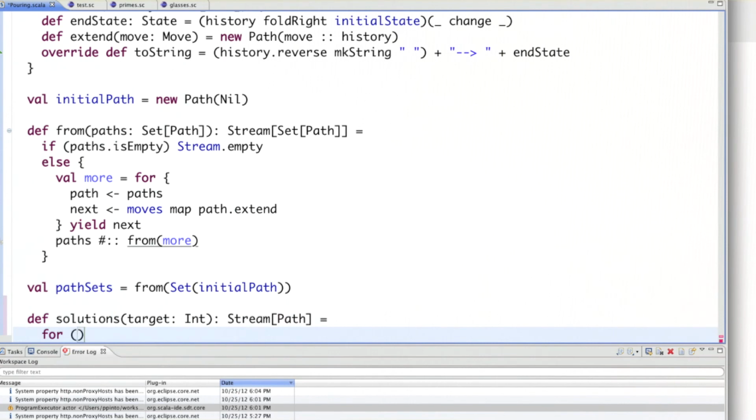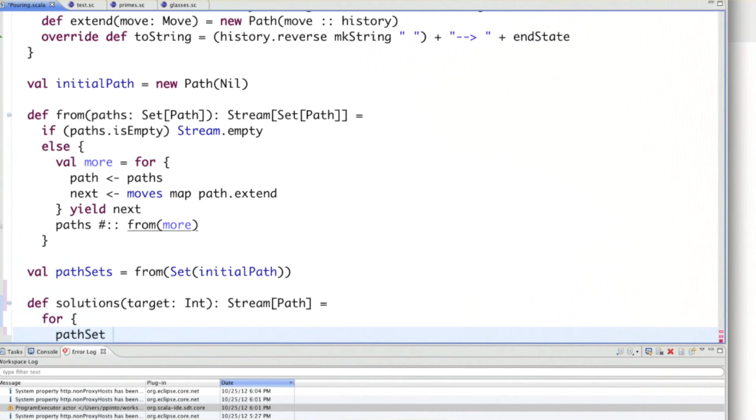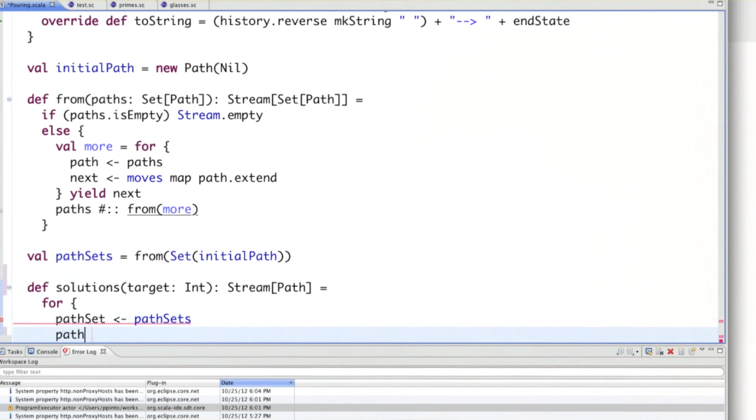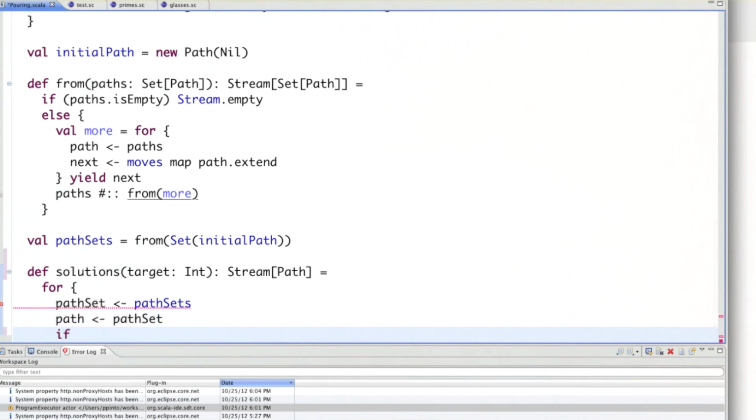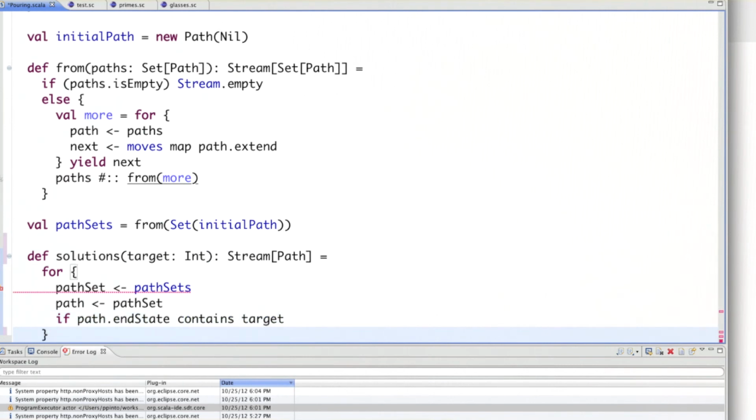So let's do that. So it would be a for expression where we first go through the path sets, which are taken from the path sets value here. And then for each path set we go through all the paths in that set, and then we want to demand that the path is a solution. So what would that be? Well, it would be that the end state of the path contains the target volume. Then the path is a solution, and in that case we return it in the resulting stream.